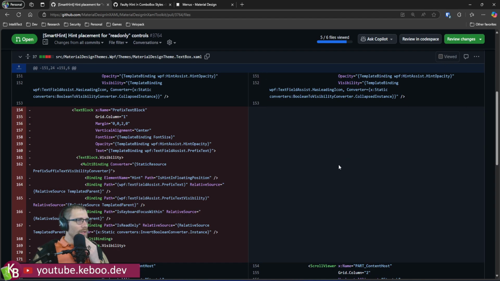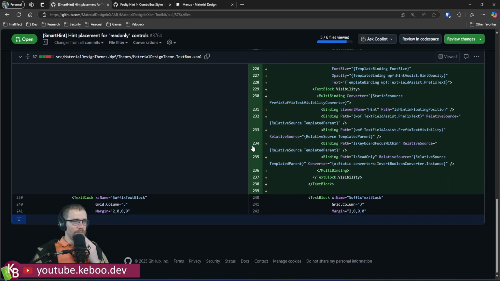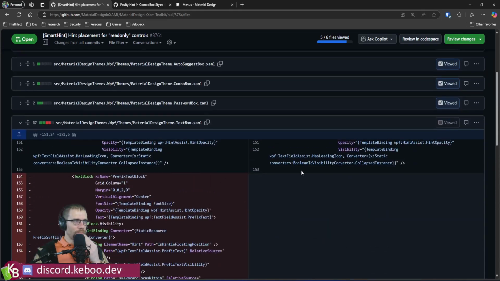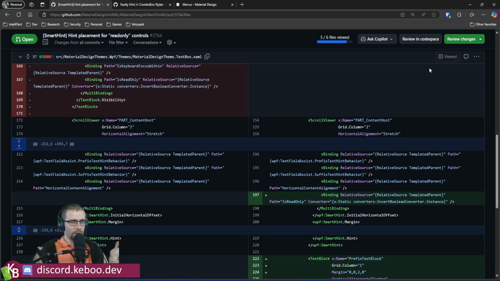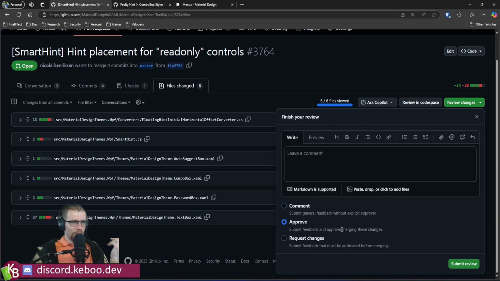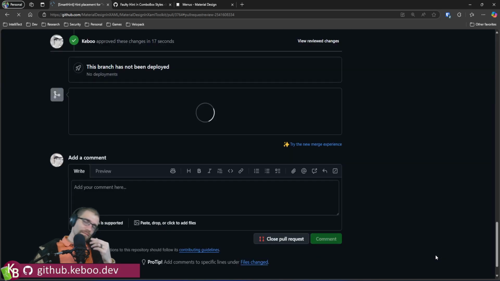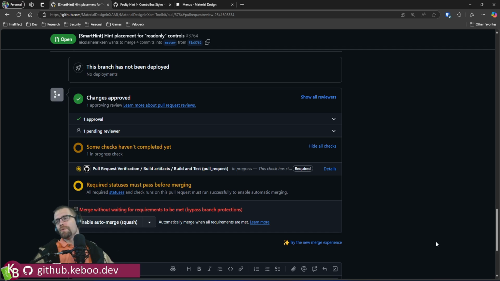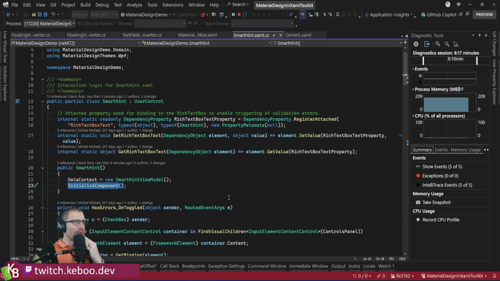And then this is my brilliant contribution to it. Put the prefix text block below the smart hint. Of course that's the fix, for reasons that I can only guess at. I do wonder, should we add a test for that? Because that feels like something someone could very easily break, and it might be worth a test. That feels like something I want to prevent regression on.